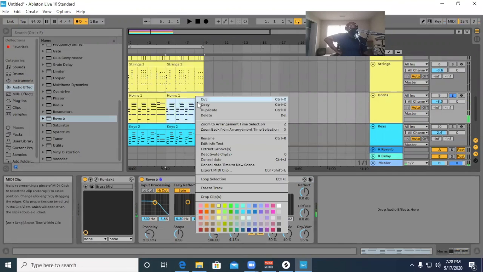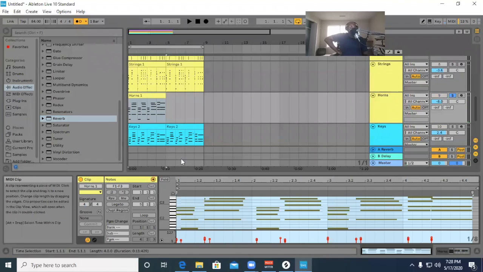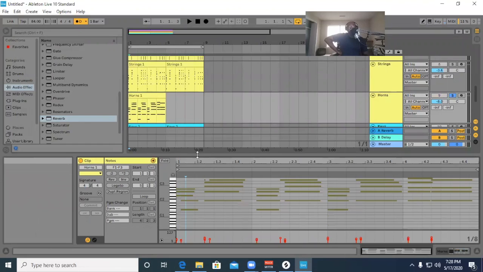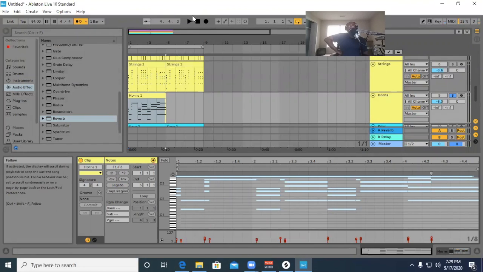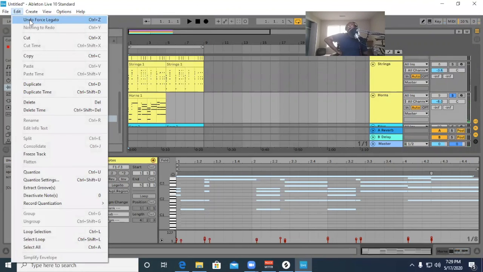I don't like how those horns are coming in, so I'm gonna delete this. Go to the first one here, and let's look down here in this clip view at what's going on. Let's add a little legato in there, and let's see what that sounds like. It tends to drag it out a little bit. Okay, I don't like how that happened. So, guess what? I'm gonna undo it.